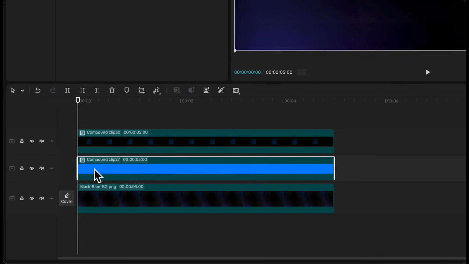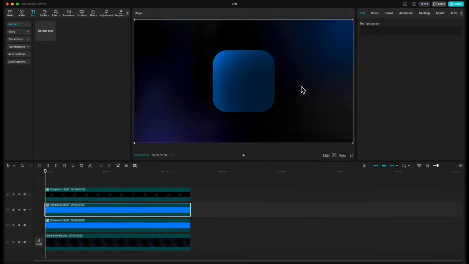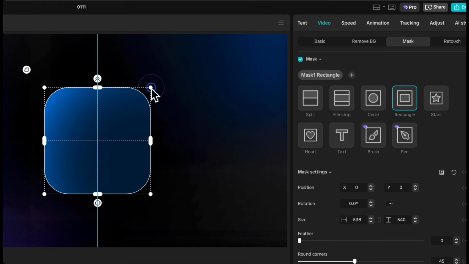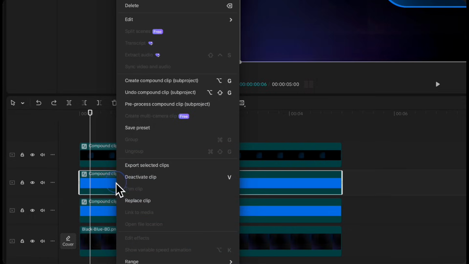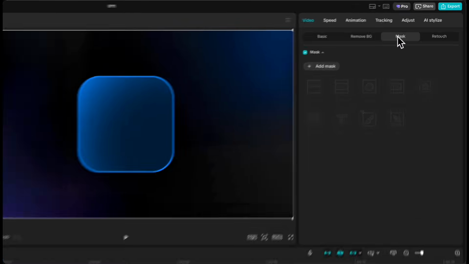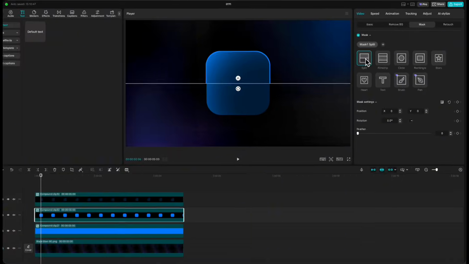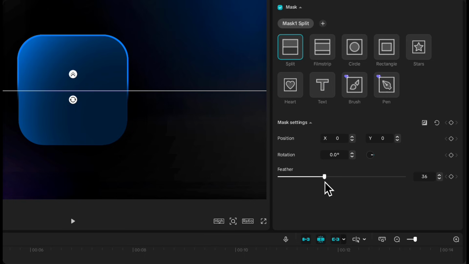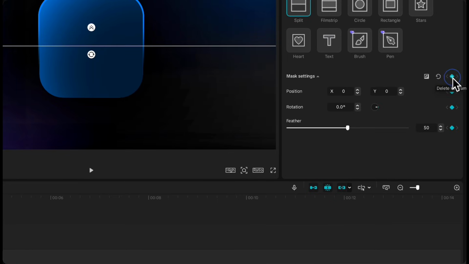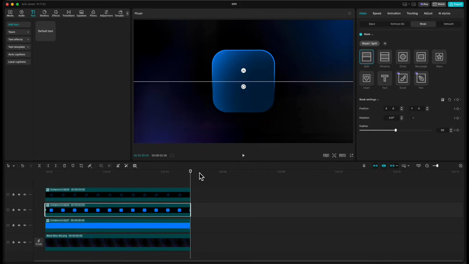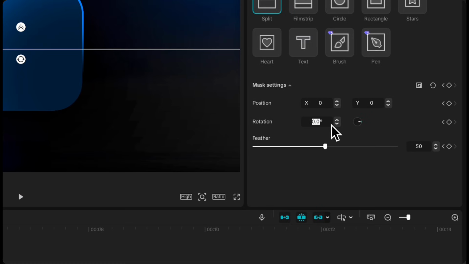Then duplicate the first square, go to video and increase the mask just a little bit, so you get a tiny stroke around it. Make a compound clip out of this one. Go to mask, add mask and choose split. Set the feather to 50. Move to the beginning and click keyframe on mask settings. Then move to the end and at the rotation type 750.